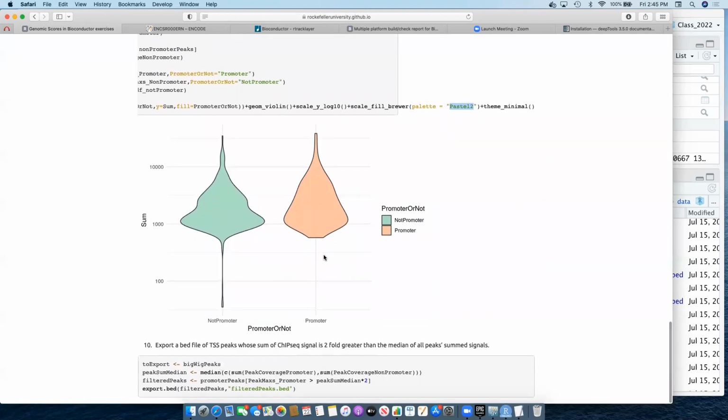Okay. Export a bed file of TSS peaks whose sum of ChIP-seq signal is twofold greater than the median of all peaks sum signal. Okay. So first off, we'll get the median of all peaks we have. Right. So we already calculated this, but I'm going to calculate it again. The sum over these bigWig list objects. I'm going to concatenate them together for both the promoter peaks and the non-promoter peaks, and I will take the median.